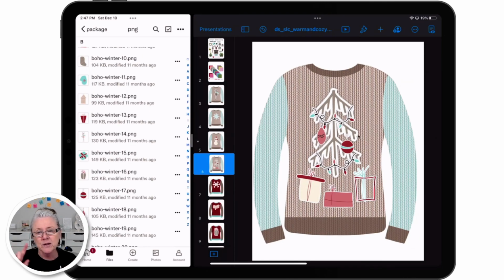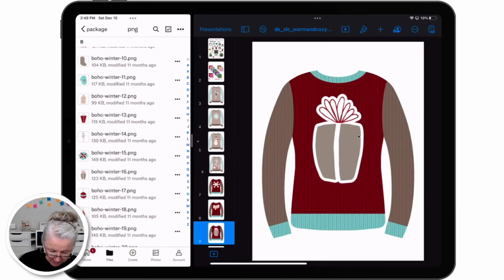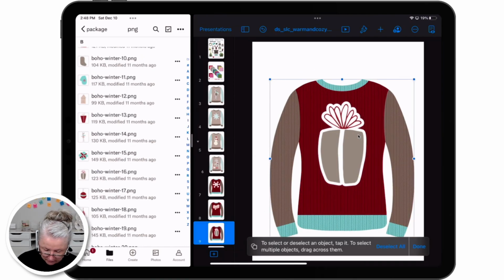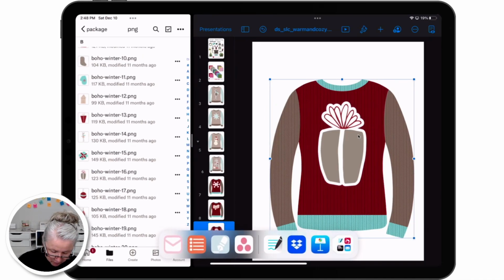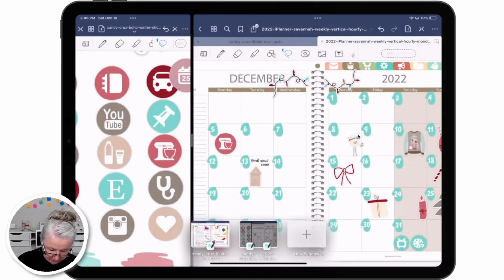And that's actually the one that I copy and pasted over to my iPlanner, to my December month. I want to go ahead and get this one and bring this one over to my planner. I like the way this one looks. I'll select all, done, copy. And now I'm going to go over to my planner.